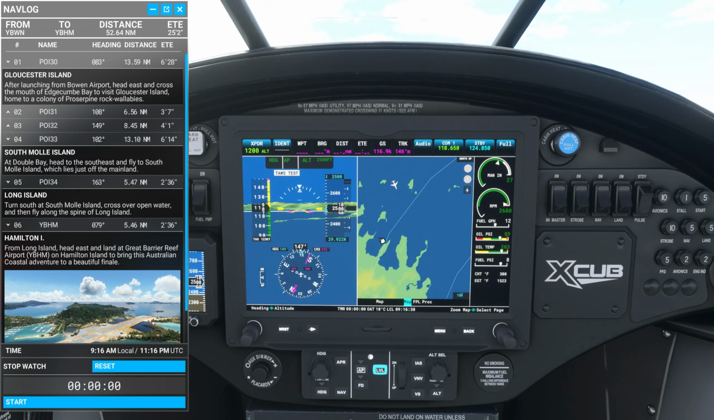Alright, I think we're here already. There's the Double Bay. We are going so fast that it was like 1.5 minutes. So let's turn again. What's the next thing we're going to do? South Molle Island, 102. Let's quickly turn before we run into some terrain. Not sure which island it is. It's 6 and some minutes out. 102.